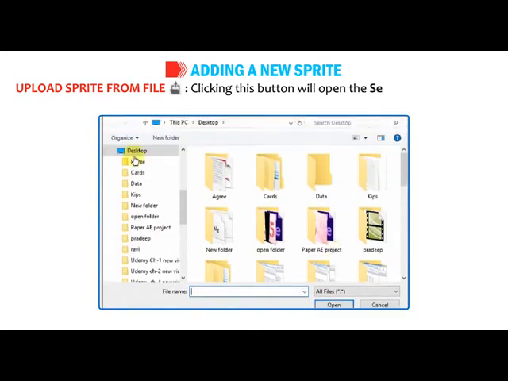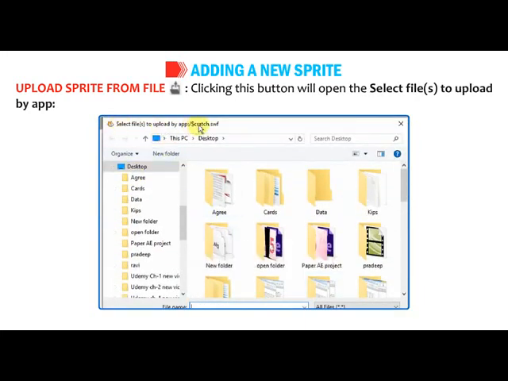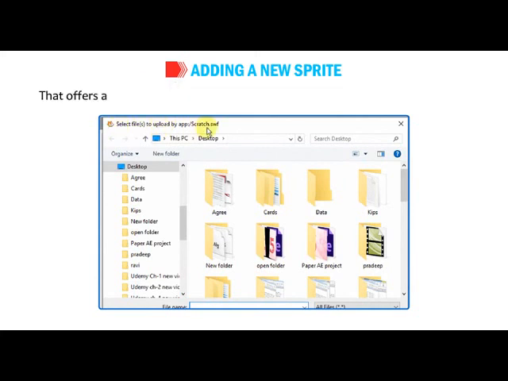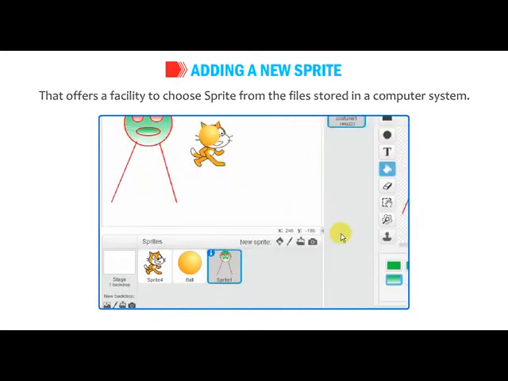Number 3. Upload Sprite from File. Clicking this button will open the Select Files to Upload dialog box that offers a facility to choose sprite from the file stored in a computer system.